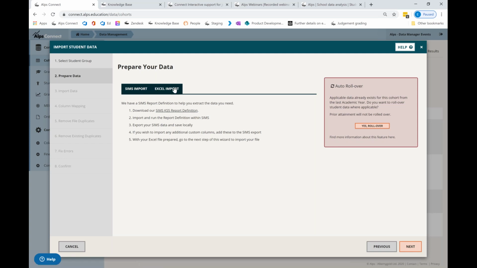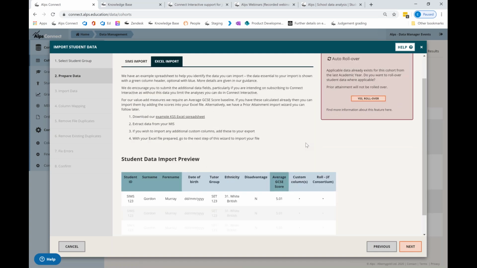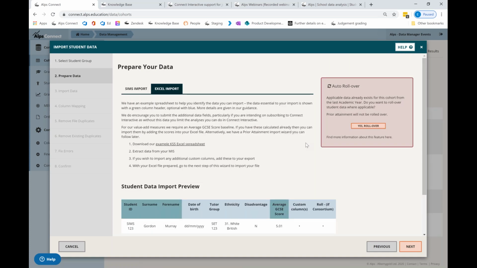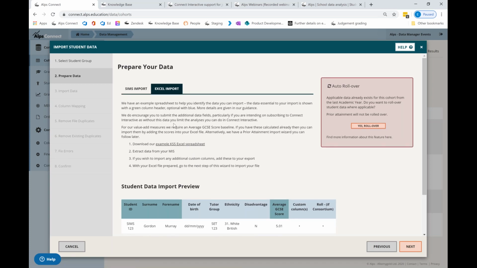If you don't use SIMS, then don't worry. Essentially what you need to do is be able to get your data from your MIS into an Excel spreadsheet. And we do have an example Excel spreadsheet that you can download here, or you can get this little preview here, which will show you what you need.